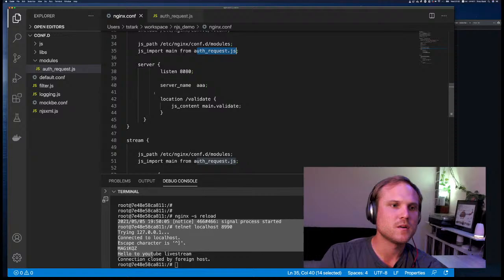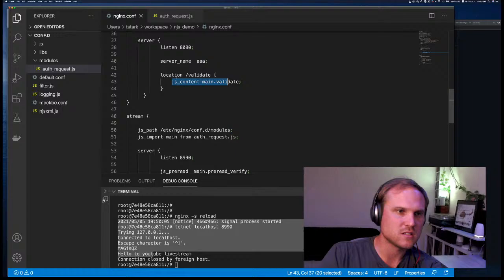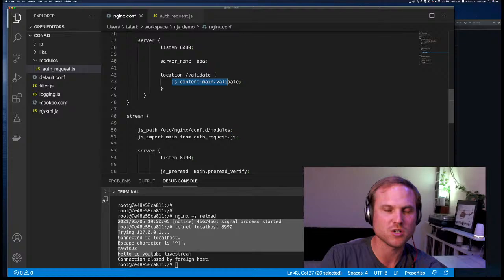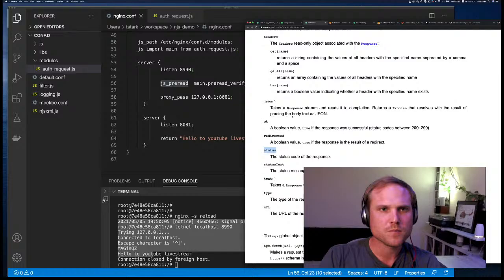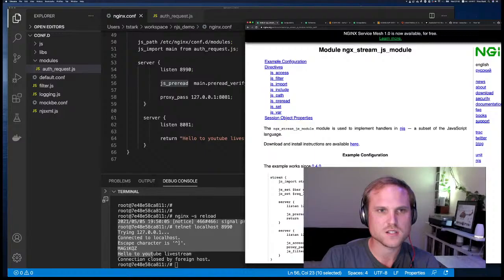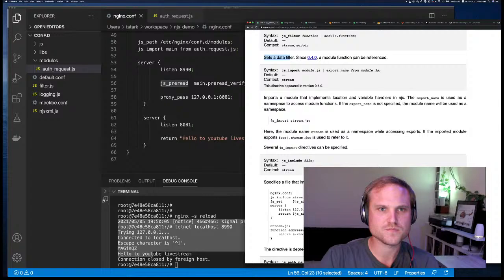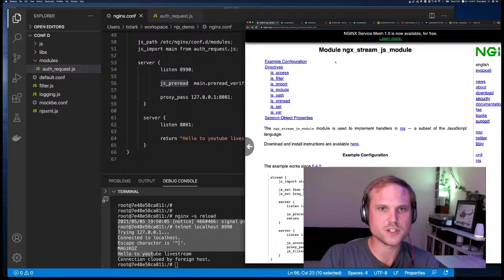We can have something like a whole logic of how to handle a specific location or the request of a specific location inside of JavaScript. And with the NJS for stream module, we have access to a lot of different phases of the NGINX request processing. Access phase, pre-read phase, filter is before the response. Set data filter, and access is at the access phase.